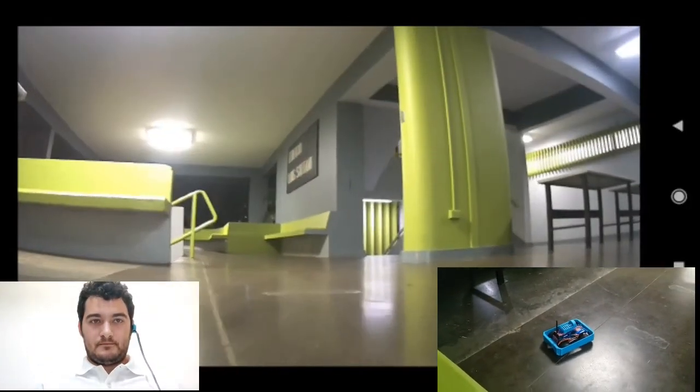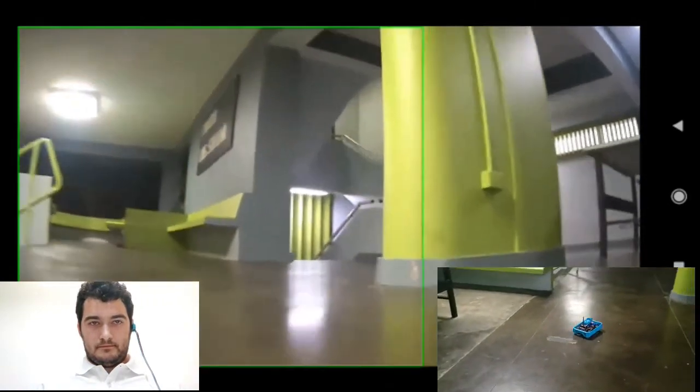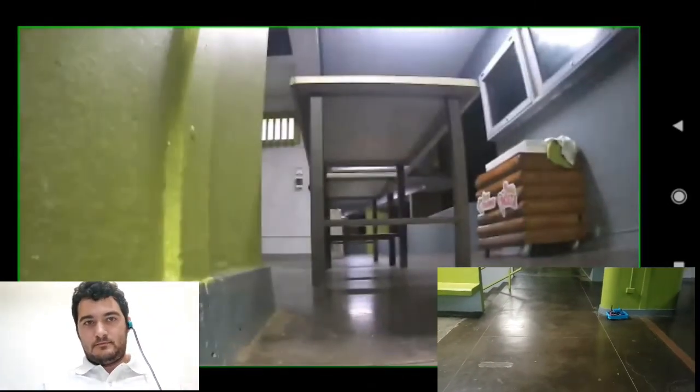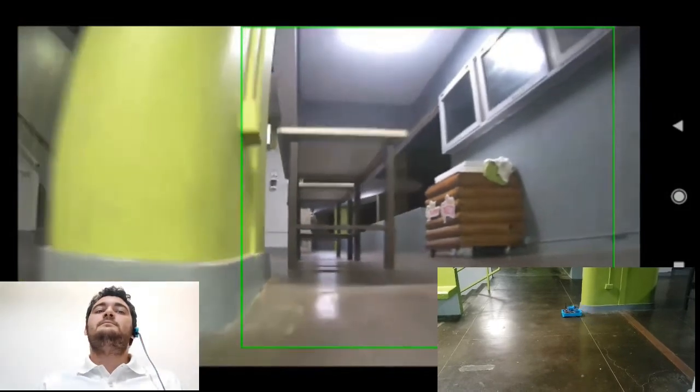Here we can see how we tested the RC car in real life and how it is controlled with head movements.